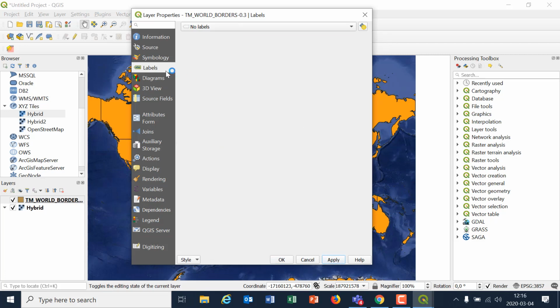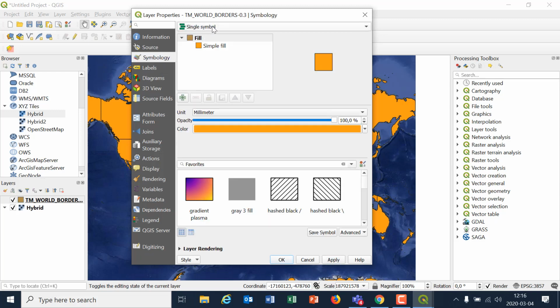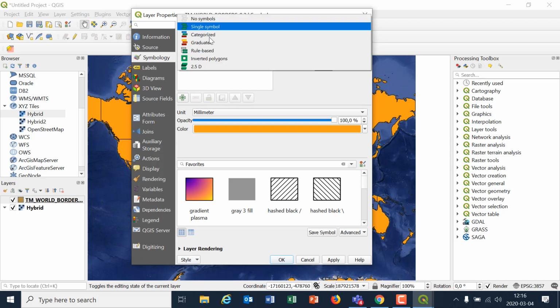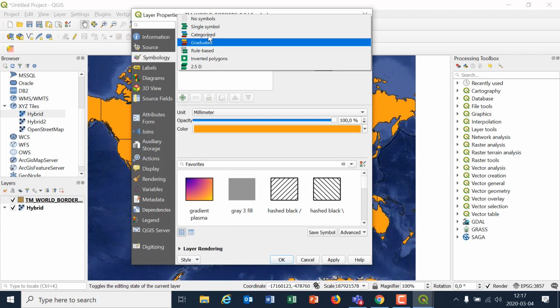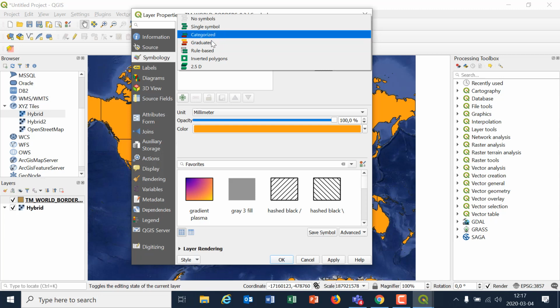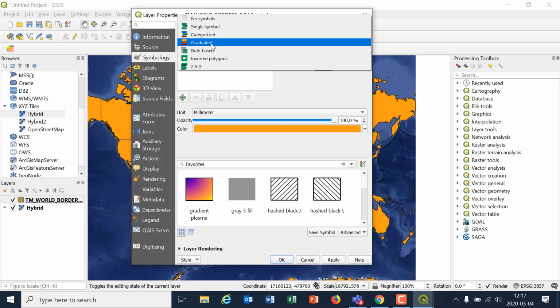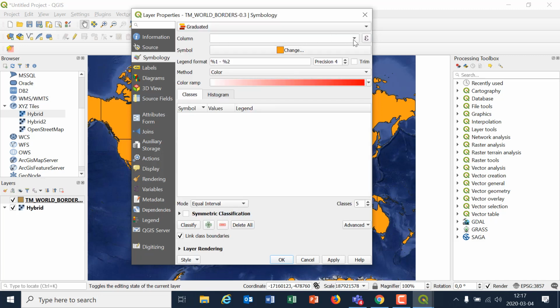Great. So we want to change the color, right? So we do that under symbology. But now we don't just want a single symbol. We don't just want one rule for everyone. We want to do graduated. So there are two options here. There's categorized and graduated. Categorized is if you want to color by a discrete variable, right? Something like maybe region or continent. Graduated is more for continuous variables, right? That will bin. So we're going to do graduated.